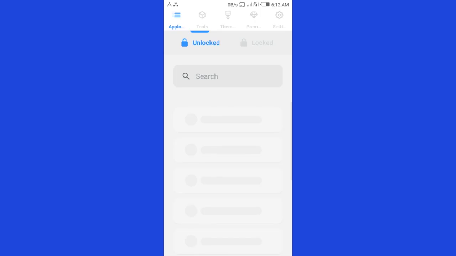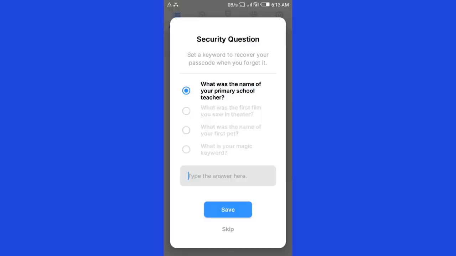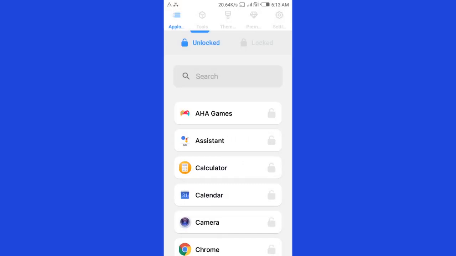The app we're using is called App Lock Pro. If you want to get it, you go to Google Play Store and type in App Lock Pro and you'll be able to access the application. So right now we are within the application.